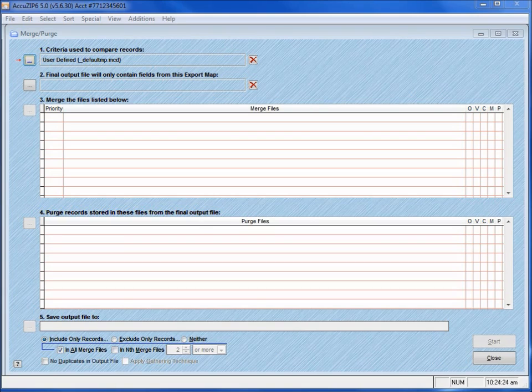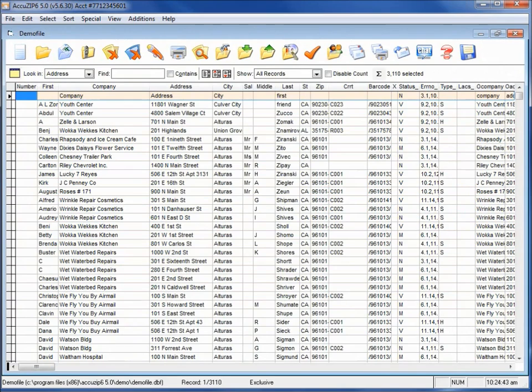So if you remember from the last video, I'm going to be subtracting any file that's in the Purge section from the file that's in the Merge section, and that'll create a third file, which I'll define in step 5 of the Merge Purge. So I'm going to close the Merge Purge window now, and I've got my database open. This is my Merge file.